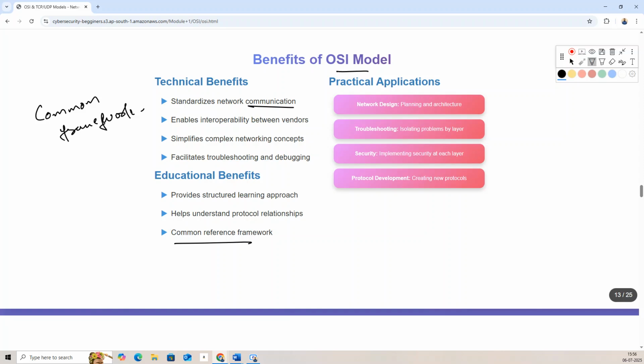For practical application, the OSI model guides network design and planning. When architecting new systems, you can think through the requirements at each layer. For security, you can implement protection at multiple layers: encryption at layer 6, firewall at layer 3, and physical security at layer 1.